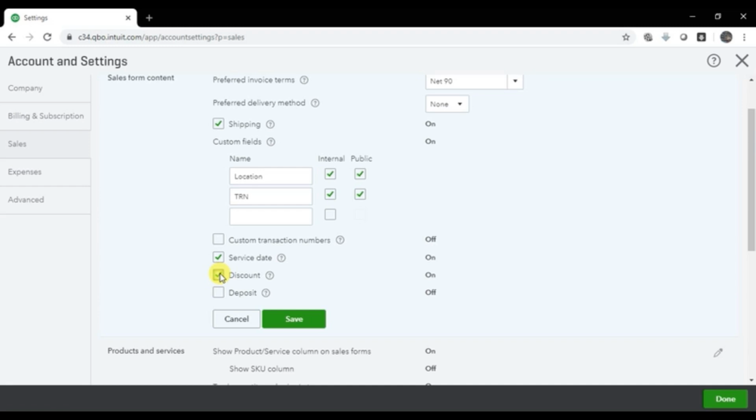And if you want to use the discount, you can check this option if you are giving discounts. And there are deposits also, like advance payment or something paid on the spot. You make an invoice of 100 and the customer pays you 50 dirham on the spot. At the same time, in that invoice you can add the deposit also. Normally we are not using that. I'm not using this service date.